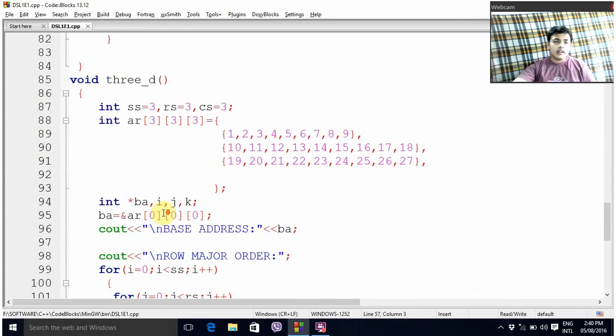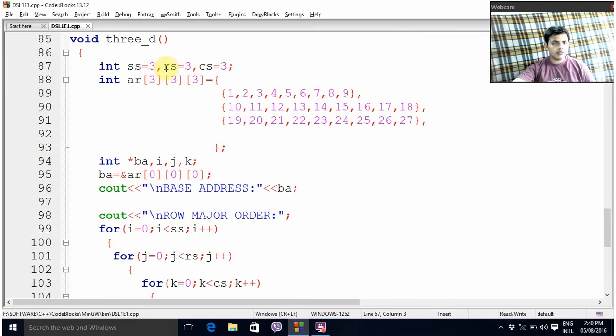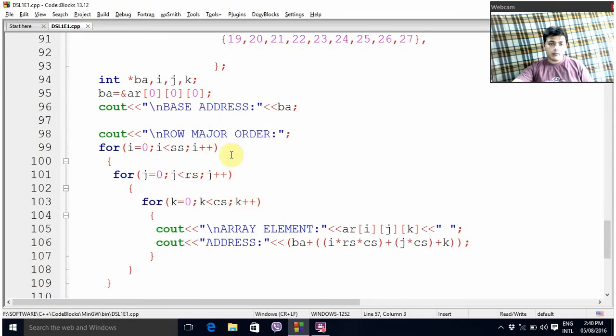And this is the function of 3D, in which I have taken 3 variables, SS, which represents set size, row size and column size. As we know, in a 3-dimensional array there are sets, and inside every set there are a few rows and columns. So for that I have taken these, and it is a 3-dimensional array to which I have given these elements. Again I have taken a pointer variable named BA in which the address of the first cell is stored, and then I have printed the address using this formula.